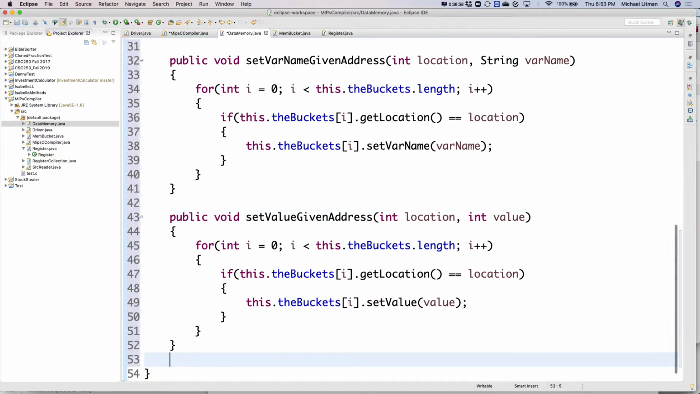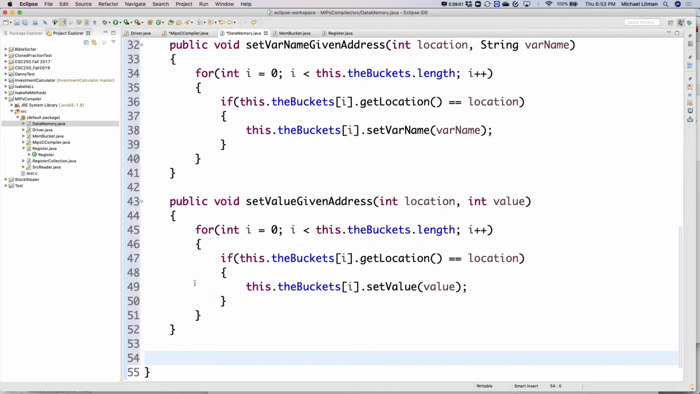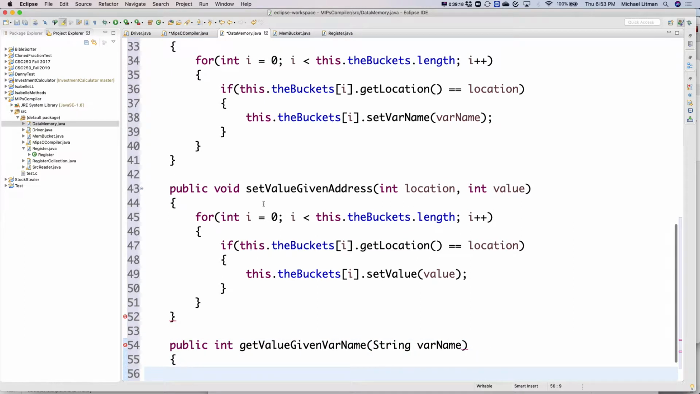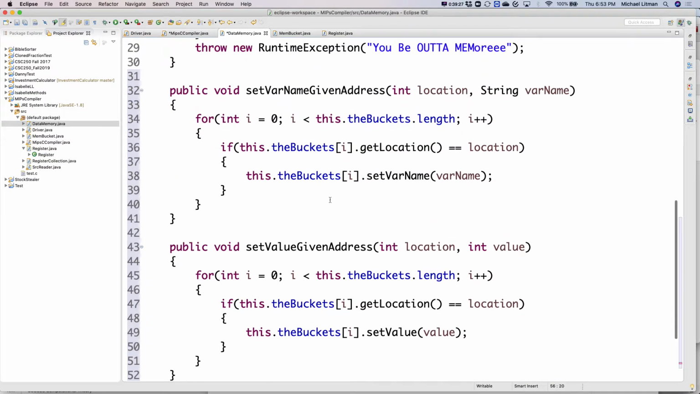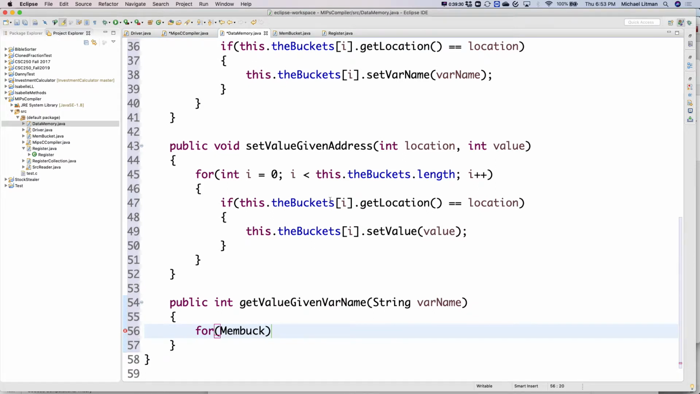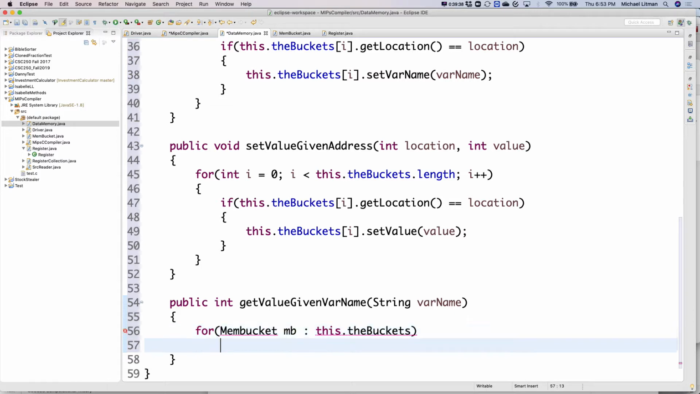All right, now we want to be able to get the value given a variable name, right? So public int get value given var name. And this guy's going to take in a string var name. And we'll do this one as a for each loop. So we'll say for mem, how do you spell mem bucket? Mem bucket. For mem bucket MB in this dot the buckets, let's do something.